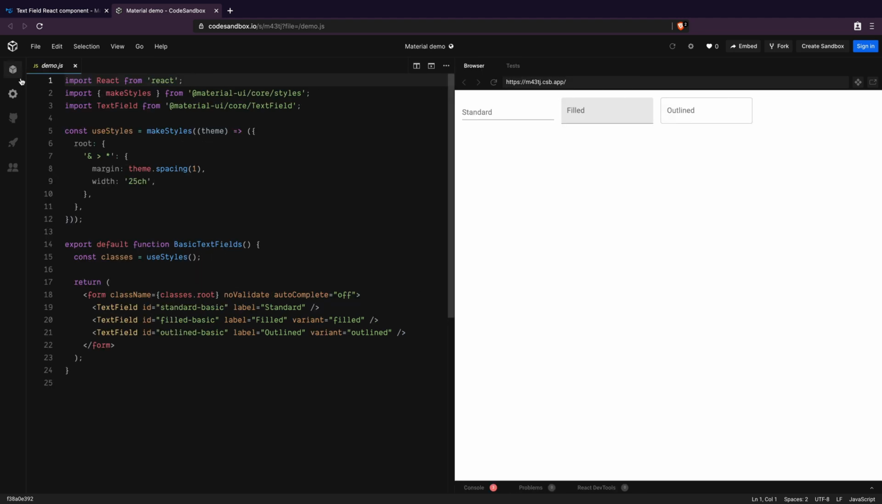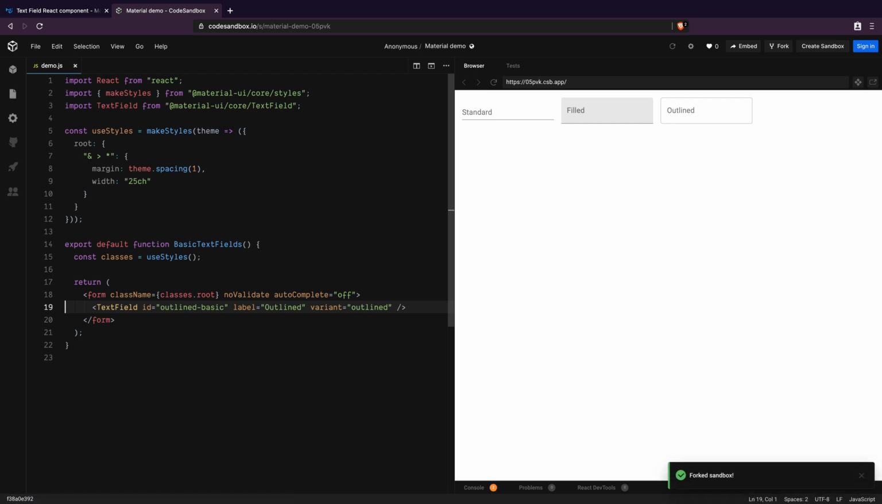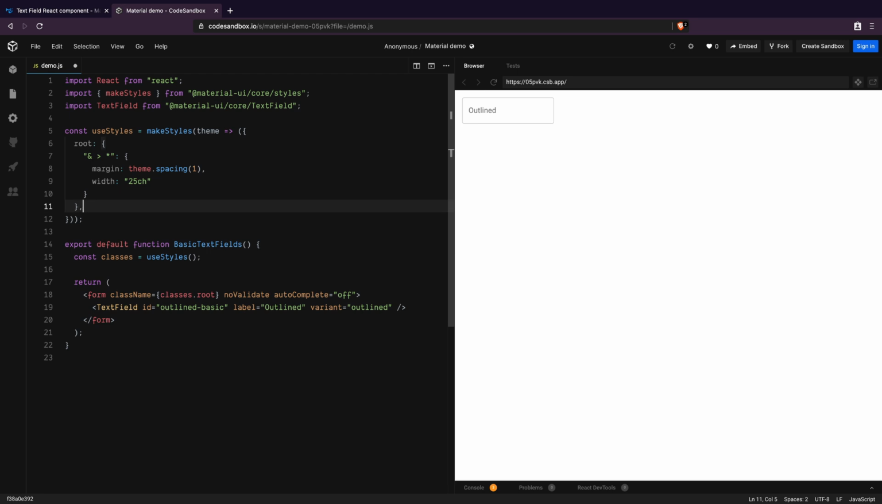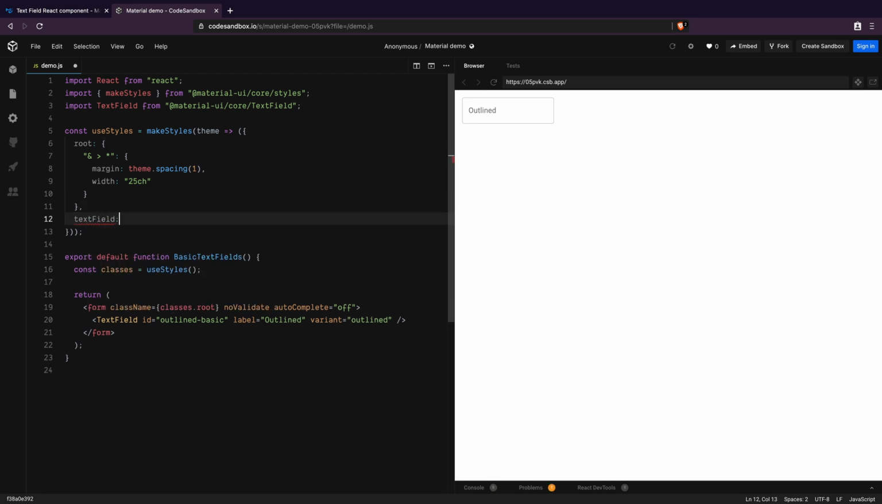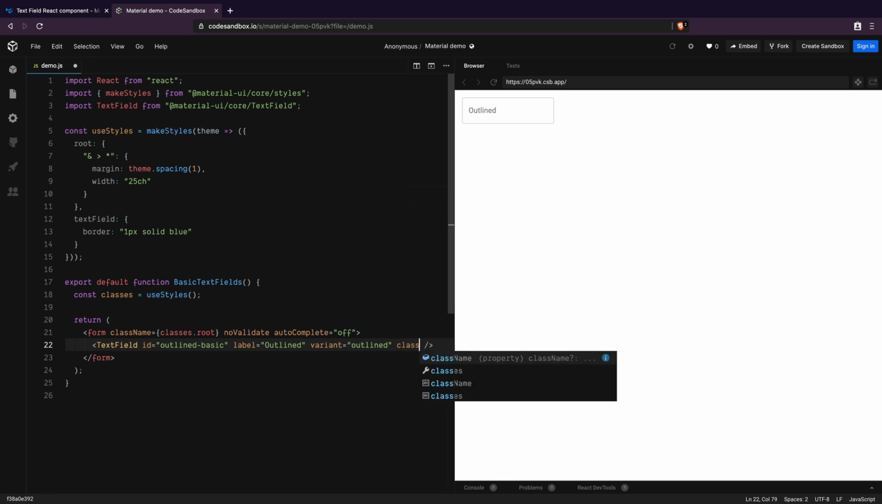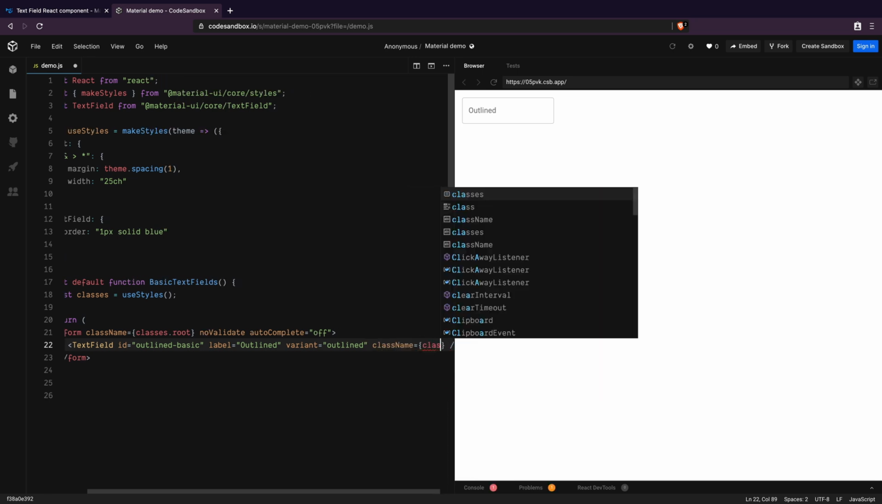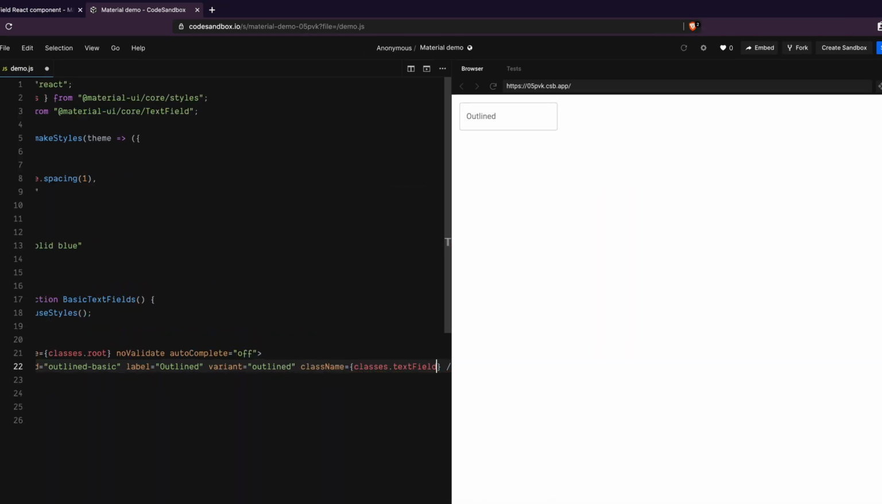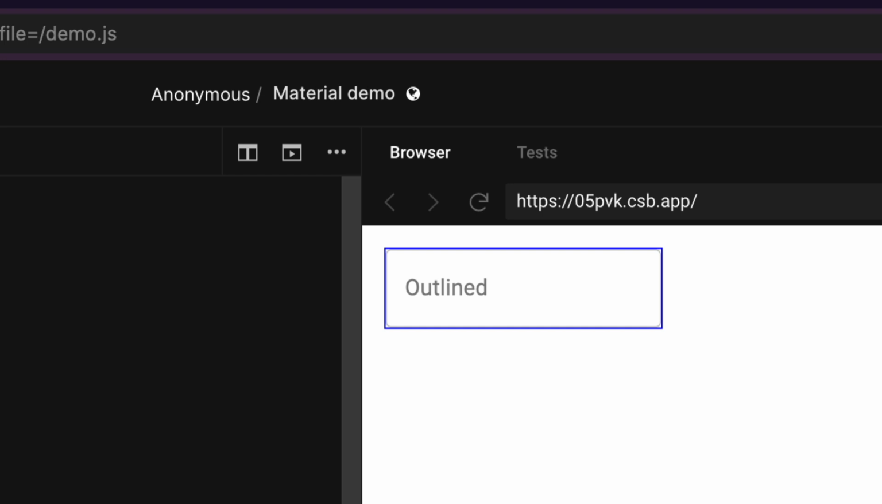Next, I will open up demo.js, which contains the code for the demo, and remove the two text fields, keeping the outline variant. Now, we are using the useStyles React hook for styling, so I will add a new style object called textField and add a border property with 1 pixel solid blue color. Then, I will add a className property to the text field component and add the value of classes.textField to it. We can observe that our text field now has a blue border.